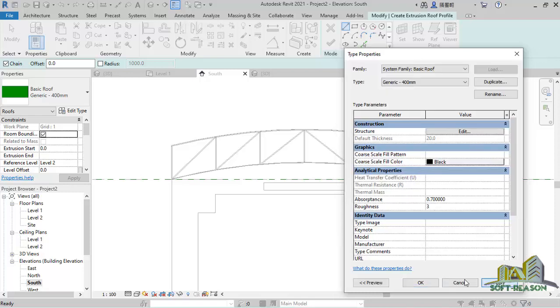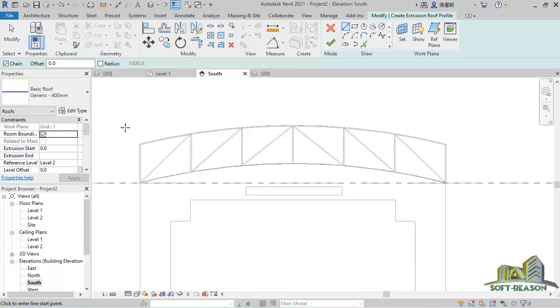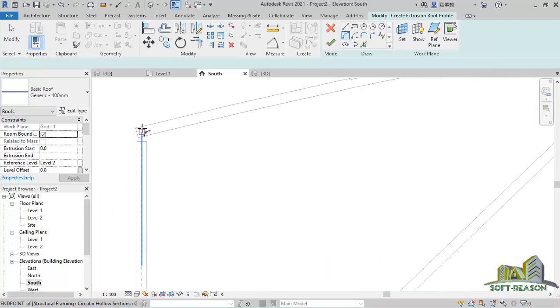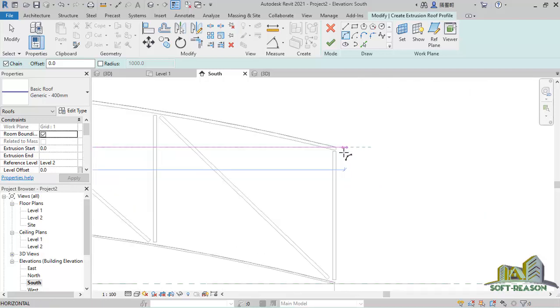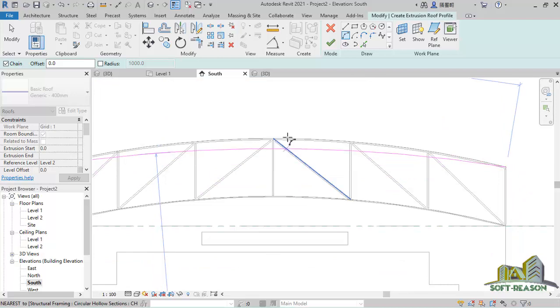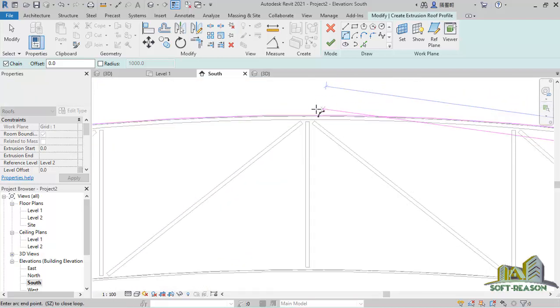Then I'll start to sketch the roofing sheet. So I will be using this start and radius arc. I'll pick the first point, which is this one. Pick that point. I'll come to this other side and pick this same end point. Then I'll move the arc in such a way that it is just a little above the top chord, just like that.